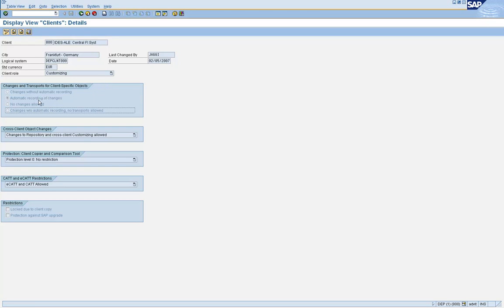If it is set to anything other than these, like in this case, where it is set to automatic recording of changes and changes to repository and cross-client customizing allowed, then in this combination, using SE16 or SM30, you can make changes to the cross-client tables such as T000 or T001 directly. So whether you can make changes to the tables or views directly or not is also controlled at the client level.